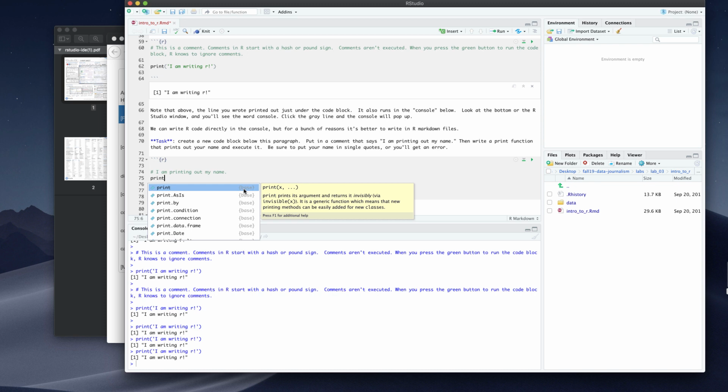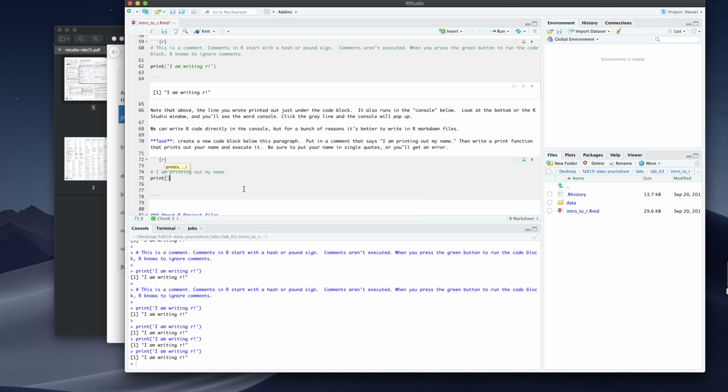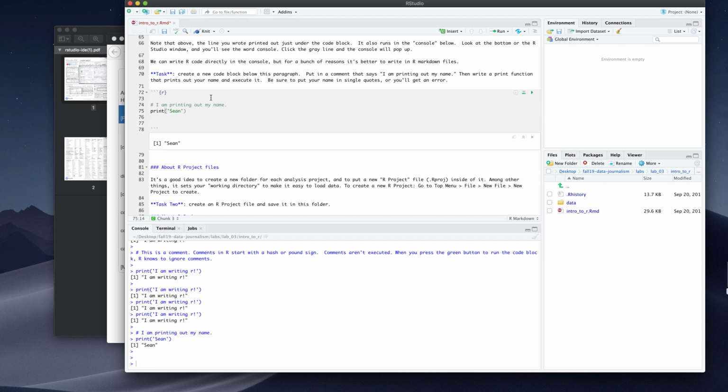So print, super basic. Print functions usually in R have a paren like that, and I'm going to print out, well, you're going to print your name, but I'm going to print my name, so Sean. All right, and then we're going to run it. There you go. So when you see task, that's what I'm asking you to do generally. Create a new code block and then do what the directions say.